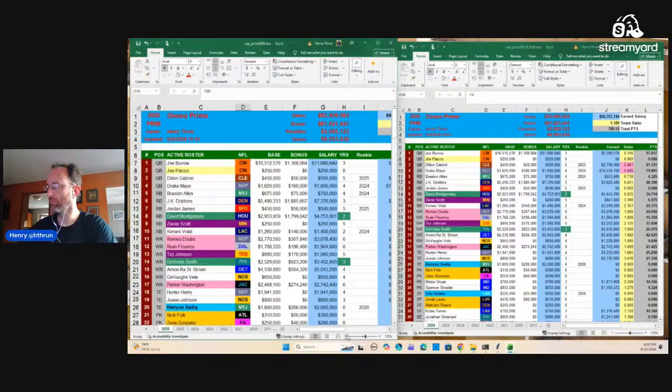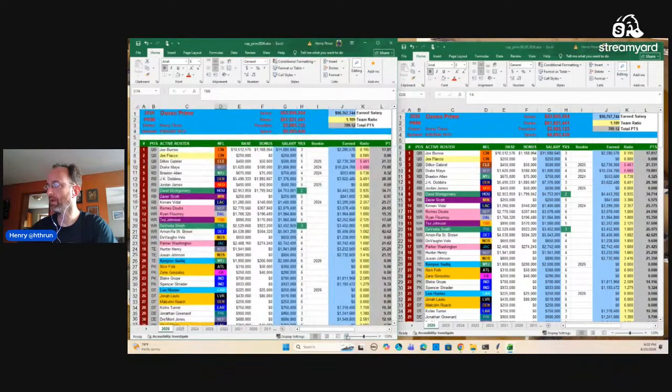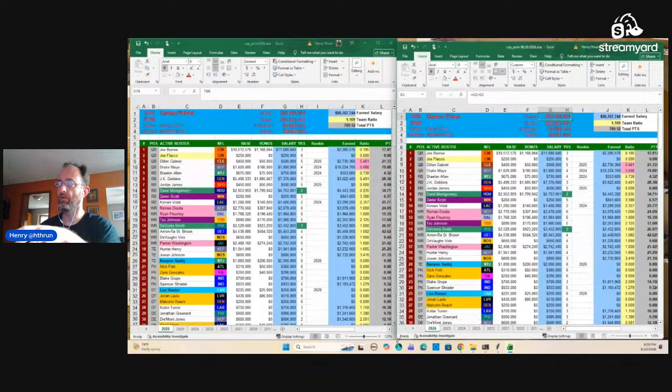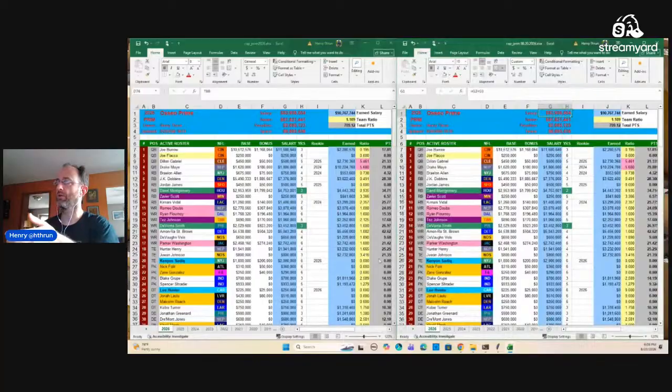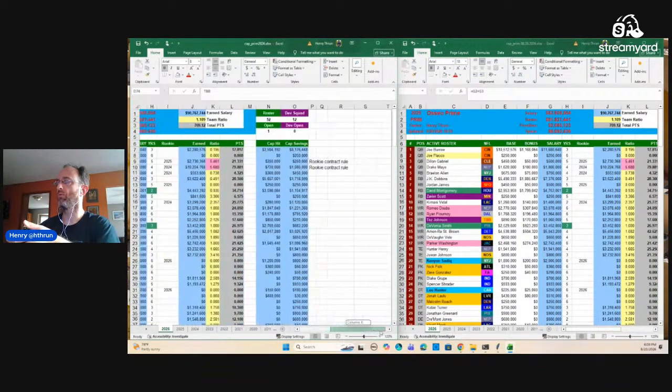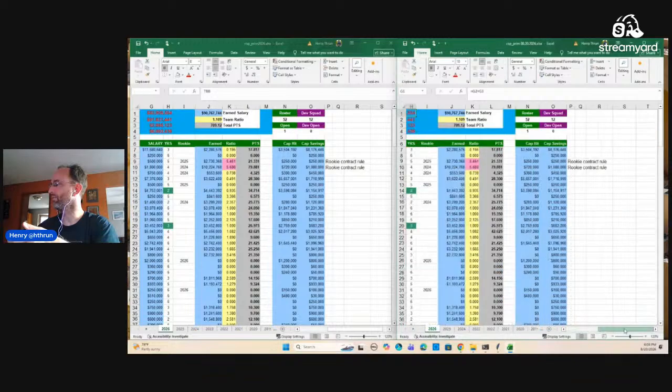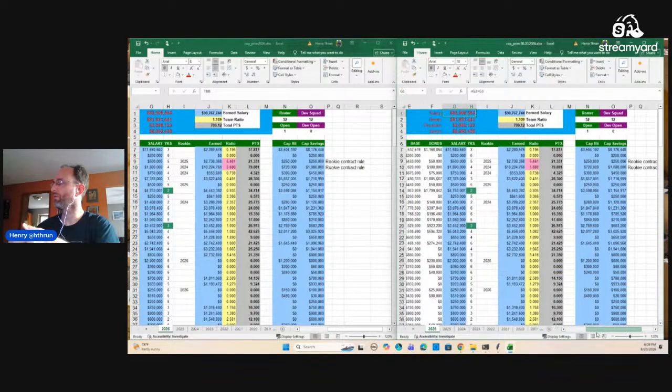Let me make this a little smaller. Now, the most important thing is these numbers at the top. So these should all match. That's why I like to do it the two different ways. But the roster should end up the same. So if you make a mistake one way but do it the other way, they'll end up different, and you can double check to see which one you made the mistake on. So that all looks good.